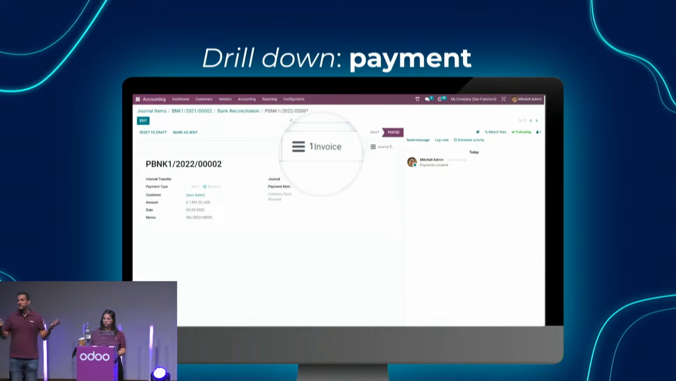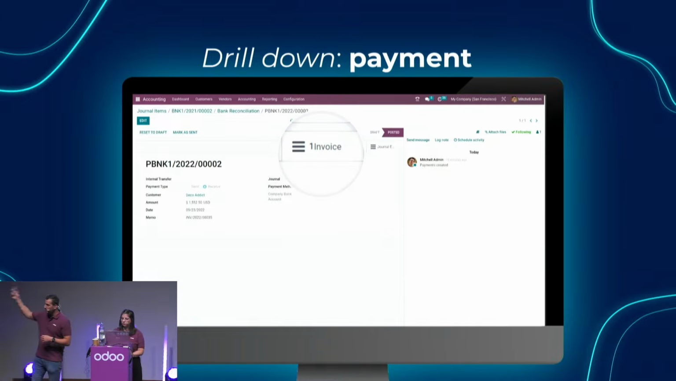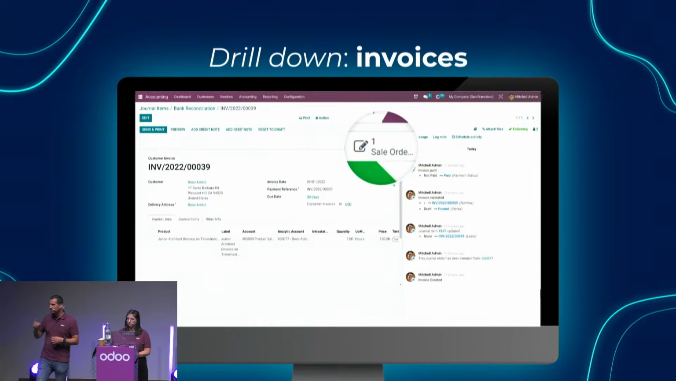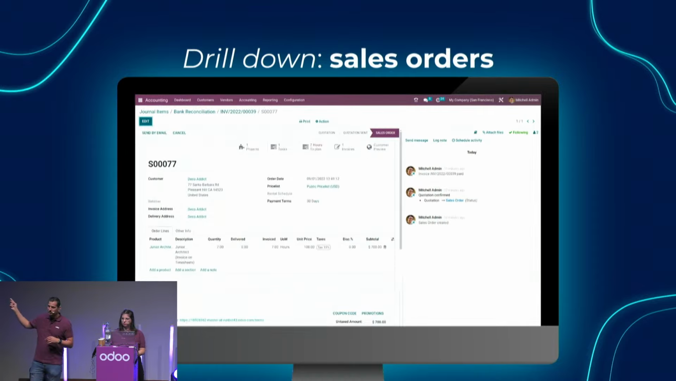And most of the time, payments are linked to one or multiple bills or invoices. Well, from the payment, you can jump into the invoice. And last but not least, we also added now the link with sale or purchase orders, if they're linked to your invoices or to your bills. So from there, you can even dive to the sale order without leaving the screen for once. It's super cool.